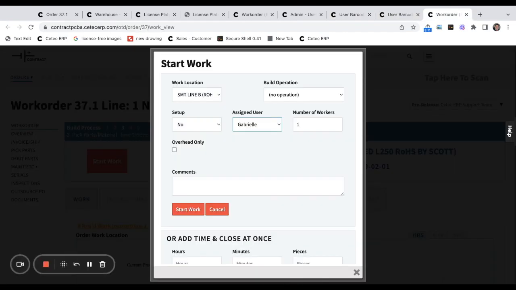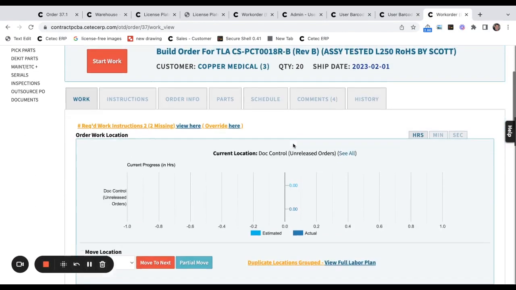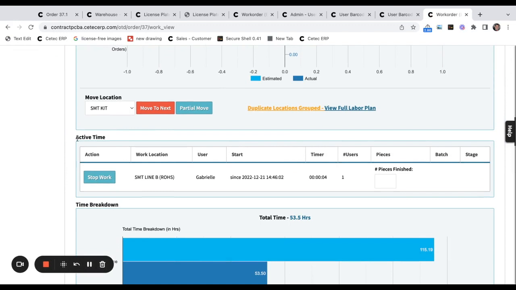With those two scans, Cetec will automatically register who is working, which work order they are working on, and which work operation in the process routing they are clocking in on. When complete, the user can simply scan the work operation barcode again to stop the clock.